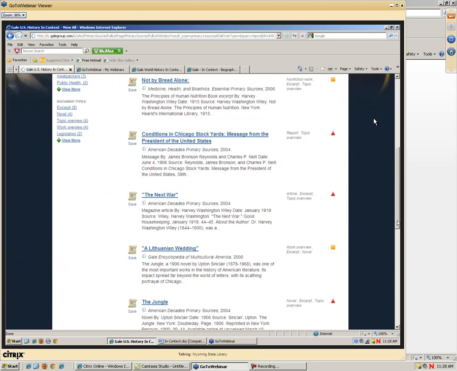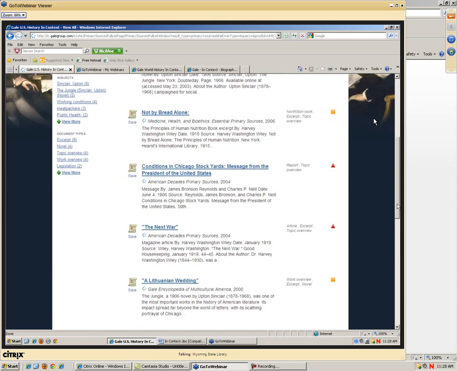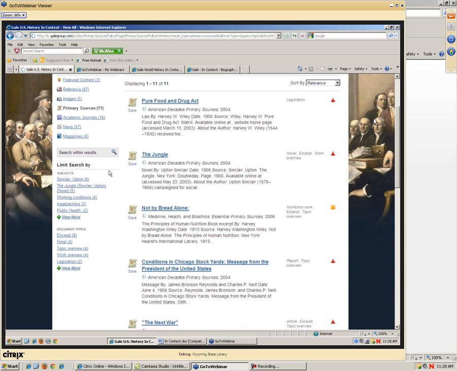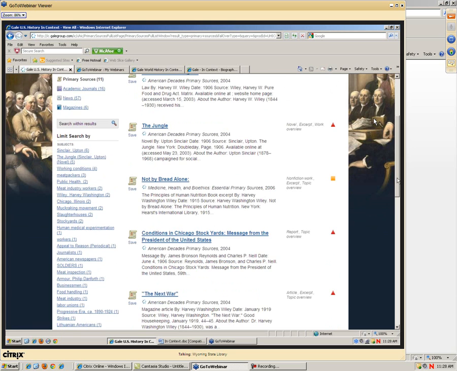We have articles, work overview, and to the right of that are triangles, circles, or boxes indicating content level. If you hover your cursor over those, it will indicate whether it's a basic, intermediate, or advanced. On the left-hand side, we can limit our search. So this gives me our limiters for these primary source documents. And if I click on View More, it will open up more limiters.